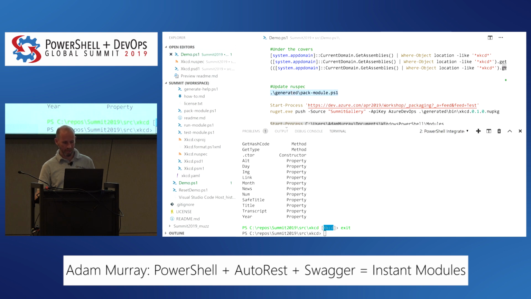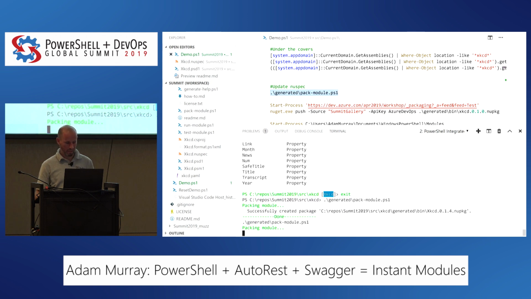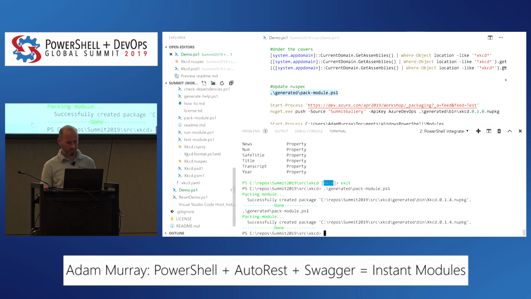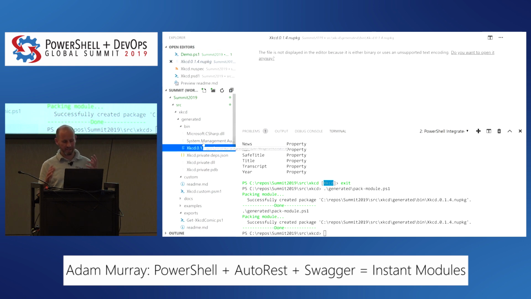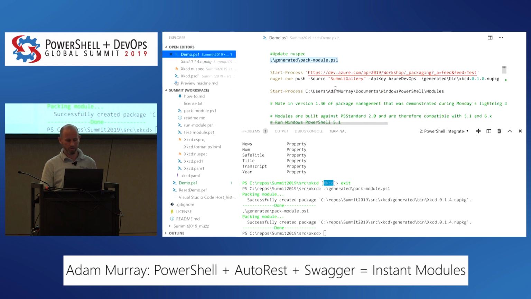So now we can run this command. And that's produced a NuGet package file. Who knows about NuGet? Okay, that's great. NuGet is just a zip file, so you can rename it to .zip and look at the contents of it. But what we can do is push this up to an Azure DevOps repository that I've got set up, and then we can install it on the machine. So I'm just going to do that push now.